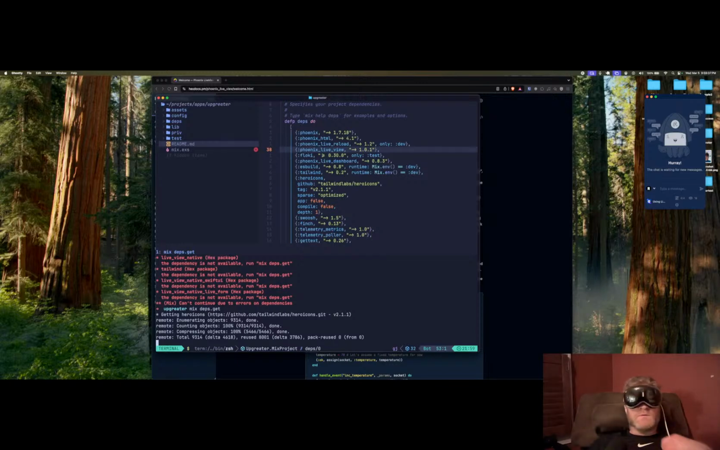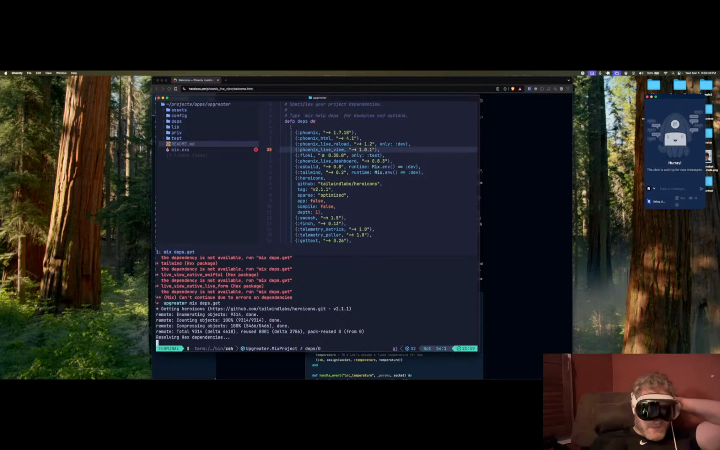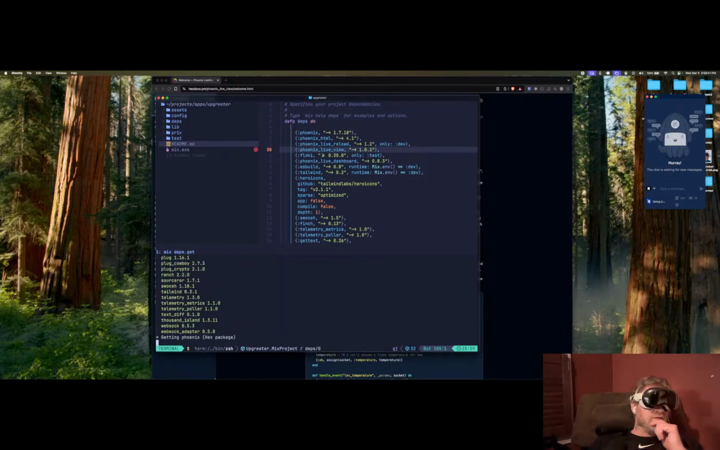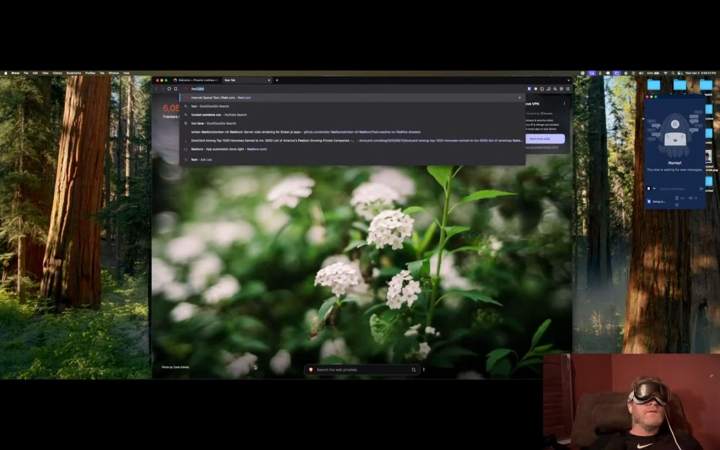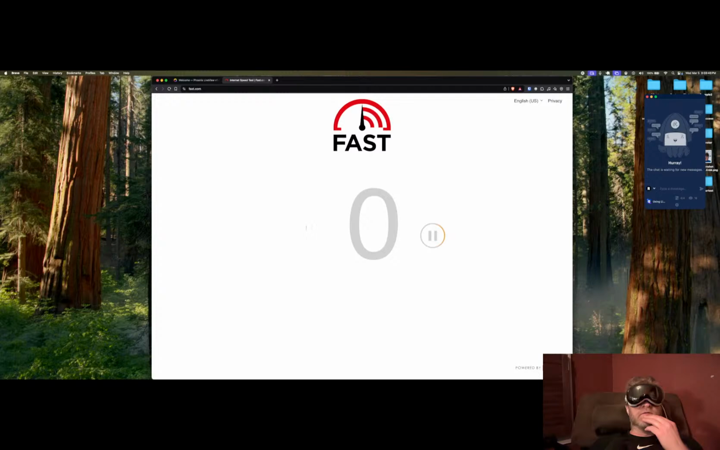Why is it when I'm on stream now my computer decides that it needs to go slow? I think that's a network thing. Yeah, I know I'm streaming, but I also have 500 up and down. Oh my god. Okay.